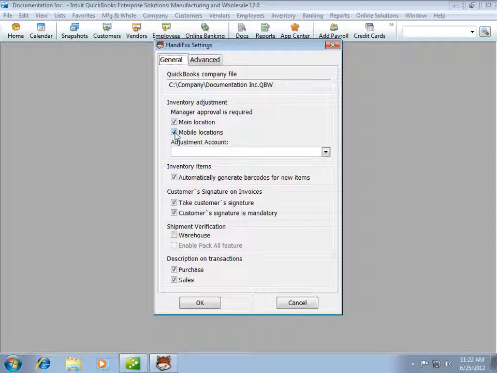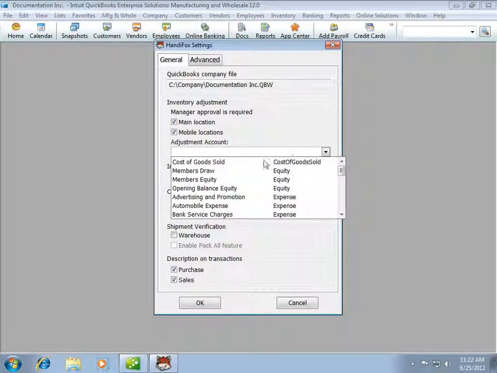Main and mobile locations are on separate tabs. Adjustment account is normally an expense account, but you may want to use some other account. Dollar impact of inventory changes reported from all counting sessions synchronized to QuickBooks from the handheld will be assigned to the selected account.